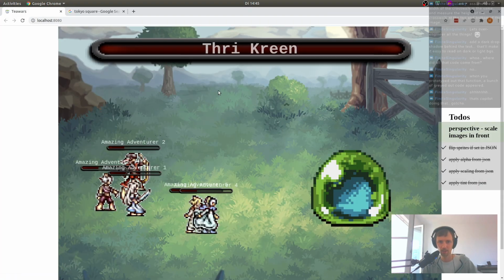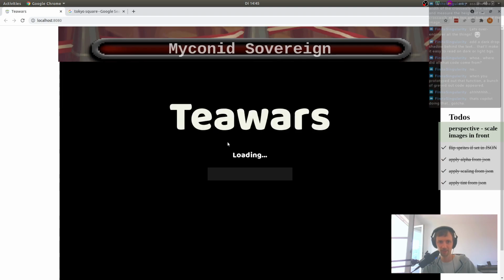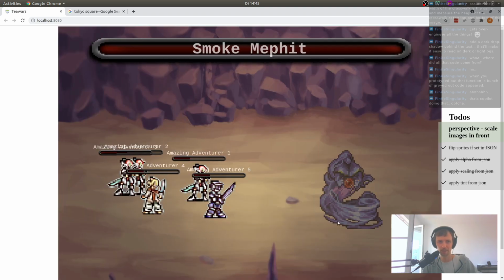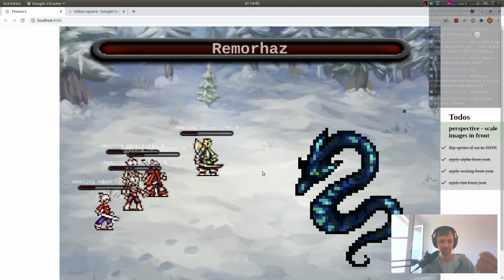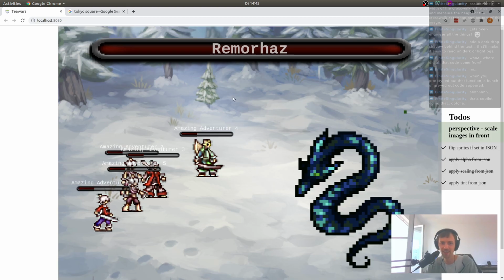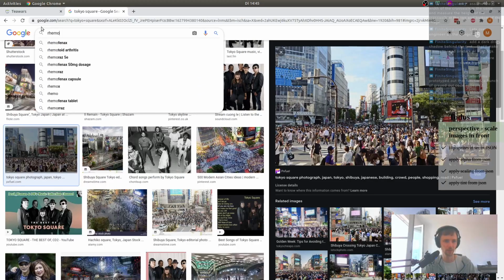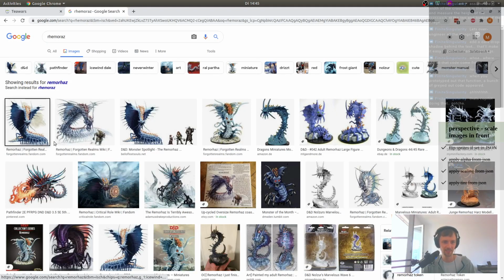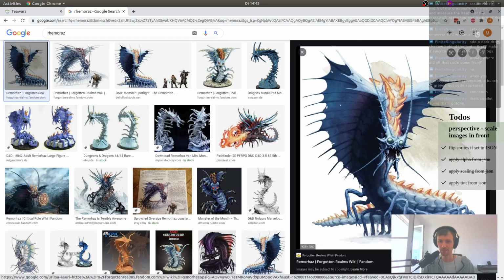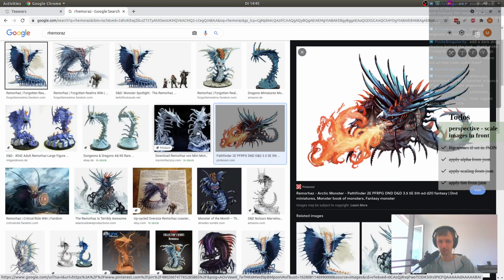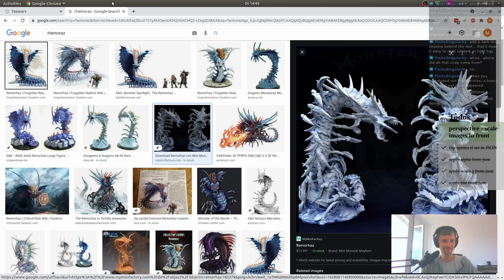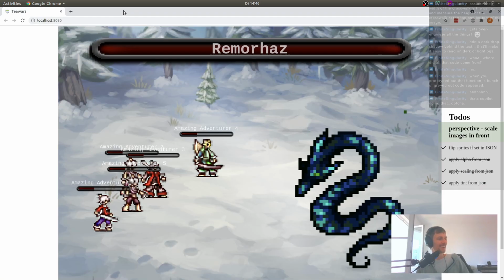Anyway, if we reload, come on. There we go. Smoke method, which also has this alpha applied. And the remorhaz, which is actually a pretty scary thing. Remorhaz. I definitely don't want to hit that one in real life. Definitely don't want to meet that one. It's amazing. I learned a lot about DnD characters and DnD monsters here, actually.